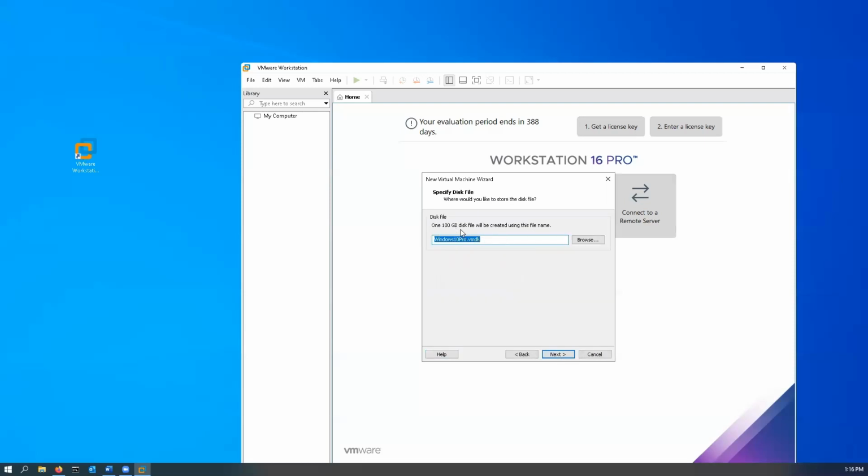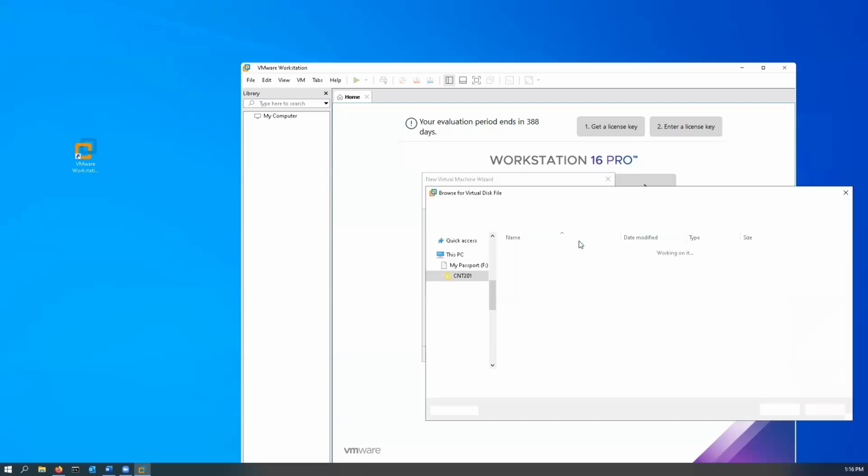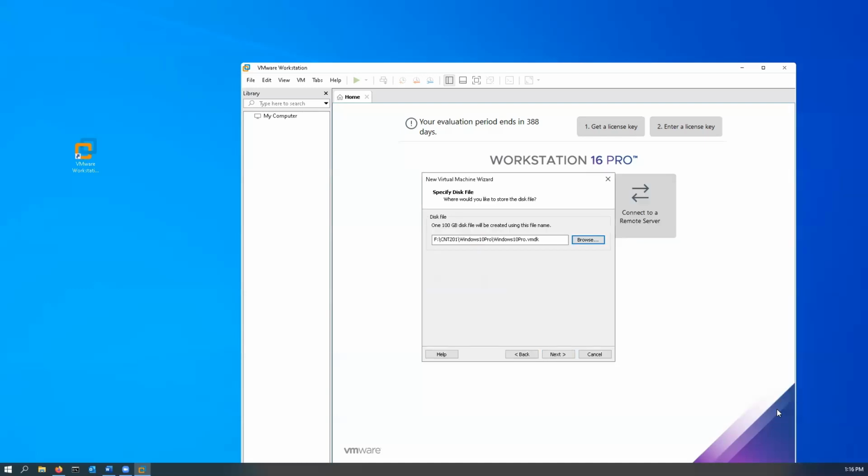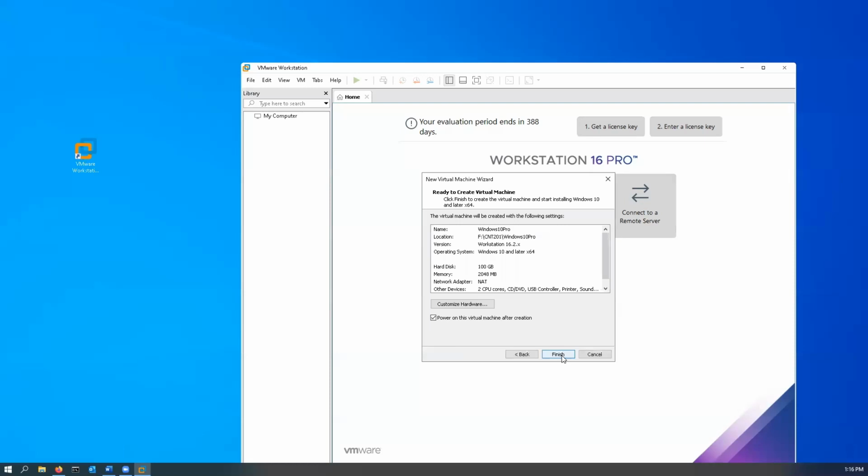And we need to change where the file is located. So we're going to click on Browse again. Make sure that you're on your USB drive again in the folder that you want to be in. And we want this file to be inside of this Windows 10 Pro folder. So go ahead and click Save and Next. And we're good. So we can go ahead and click Finish.